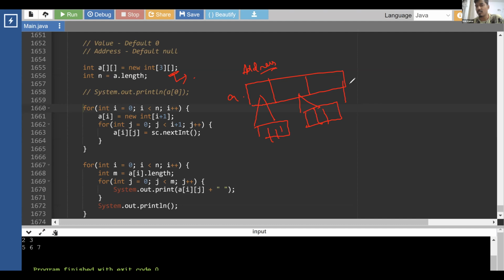We are not telling the length of these arrays. We are just telling that this is going to be of 3 length, and for the inner arrays we don't have any idea, so we are not telling this size. Okay, this is fine. Now inside here, what are we doing?